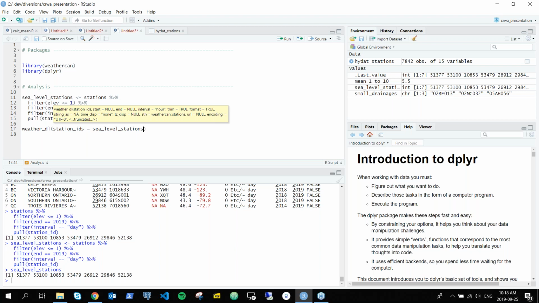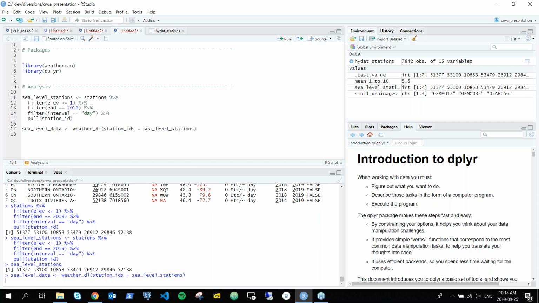So that was a little bit quick, but what I was able to do was leverage some of the autocomplete aspects of RStudio. Now I'll assign this again to a data frame, sea level data, and then I'm going to run it. What's happening now is this is going out, pinging Environment Canada servers, downloading all the data, tidying it up, and bringing it back into our session. That's going to take a little bit. So in the interest of not wasting any time, does anyone have a quick question while we wait for this to download?